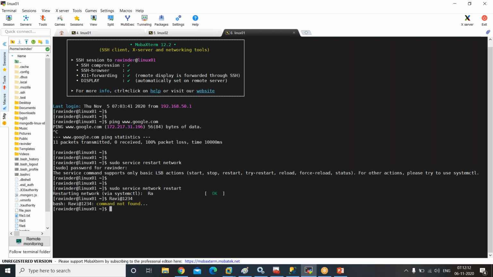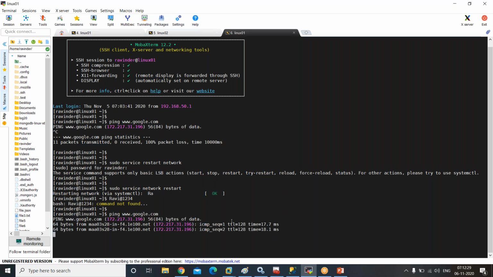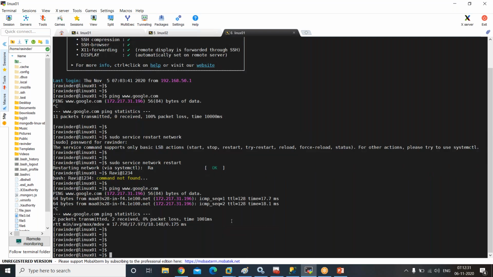Okay, it did. It said okay, which means it did. Let me check this once. No, that was the wrong command. There was a command, sudo service network restart, or what?